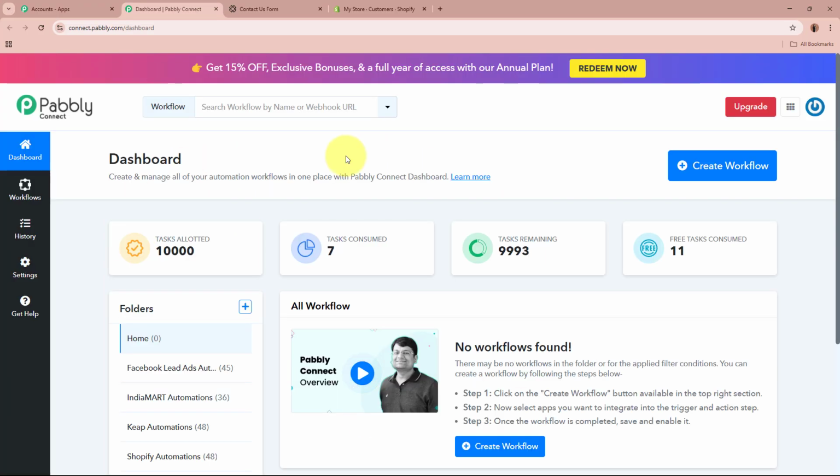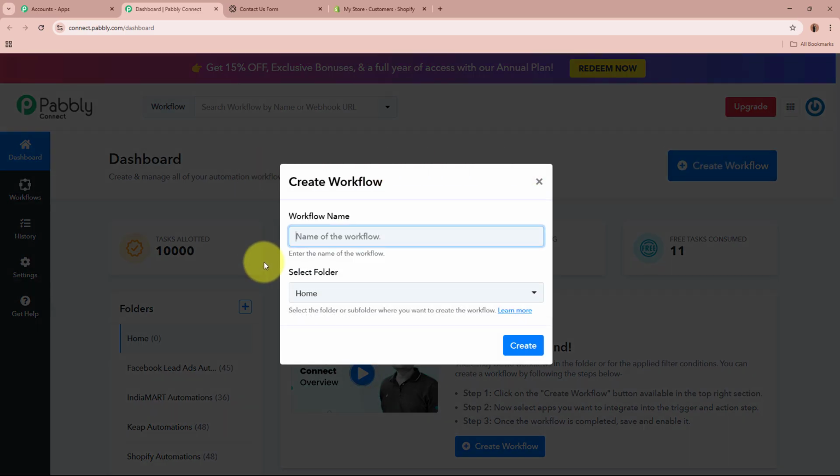In order to start an automation process in Pabbly Connect, we need to create a workflow. For that, click on this top right corner button right here that says Create Workflow. A dialog box is then going to appear in front of you, which is asking for the workflow name and for us to select a folder. So for the name of my workflow over here, I'm going to give it as Create Shopify Customer on Paperform Submission. Okay, so this is the name that I want to give to my workflow.